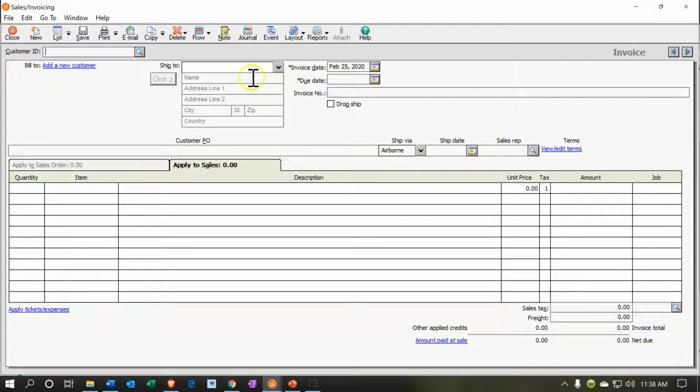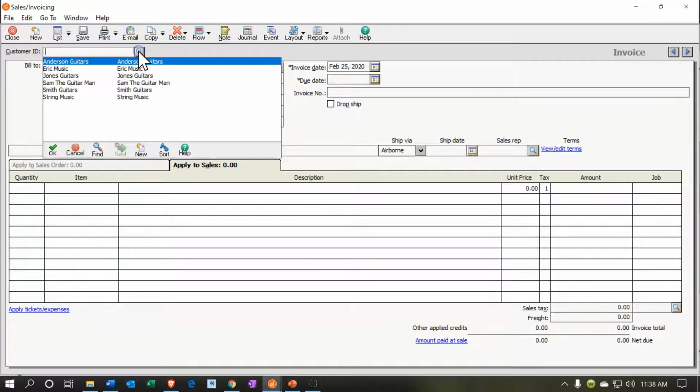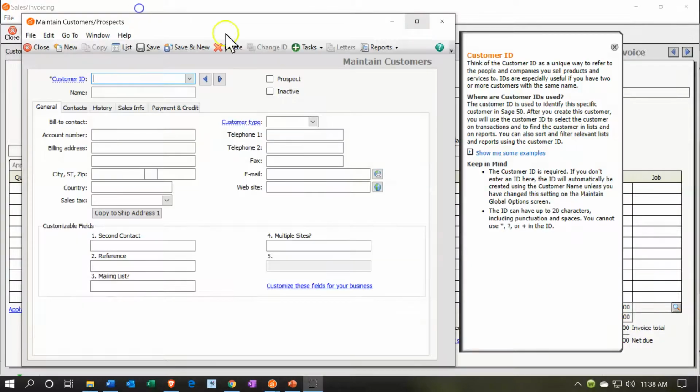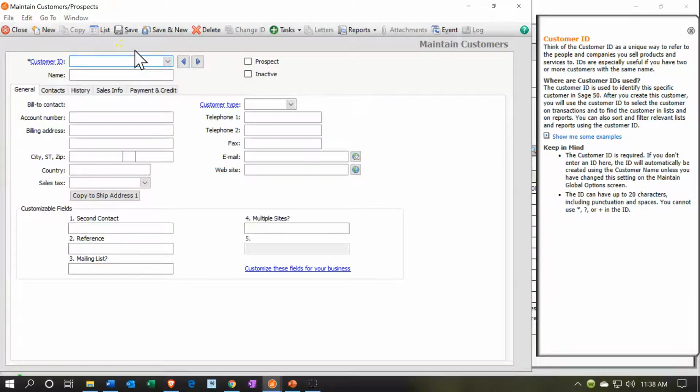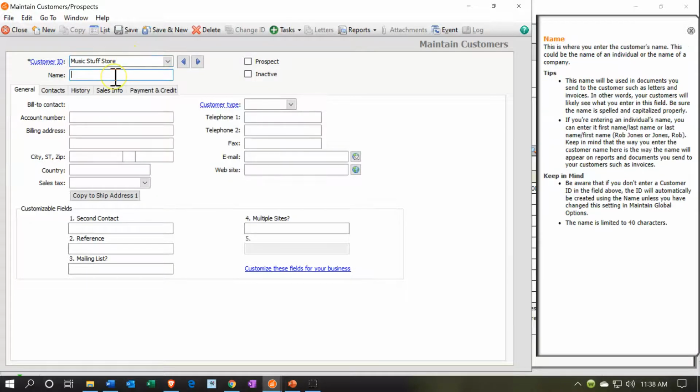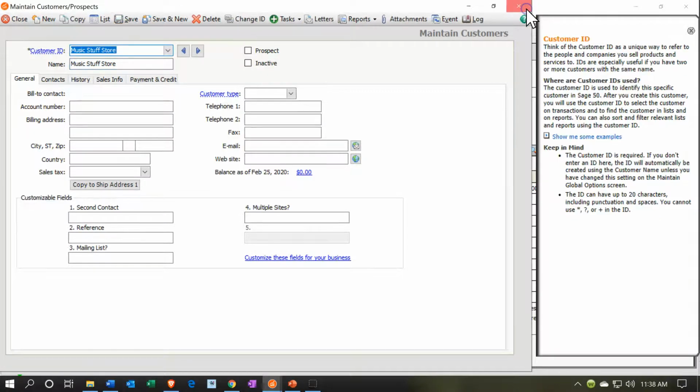And we're going to be selling this one to Music Stuff Store, which I'm not sure we have yet. No, so I'm going to go ahead and make a new customer. So we'll set up a new customer. I'll maximize the screen here. It's going to be Music Stuff Store. A bit of a generic name here. Let's see if I can spell it right. We're going to take that on the name. I'm just going to put the minimum information for the name for our new customer. I'm then going to say save that. Let's go ahead and save it. And then I'm going to close that back out.